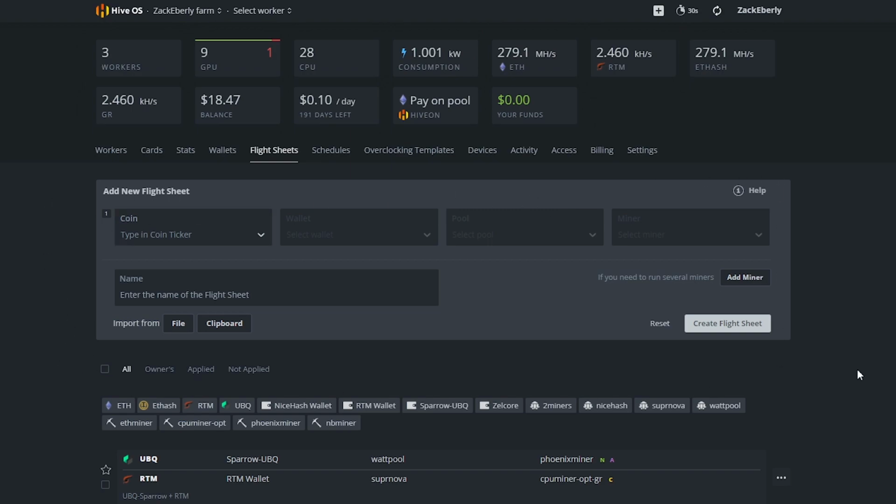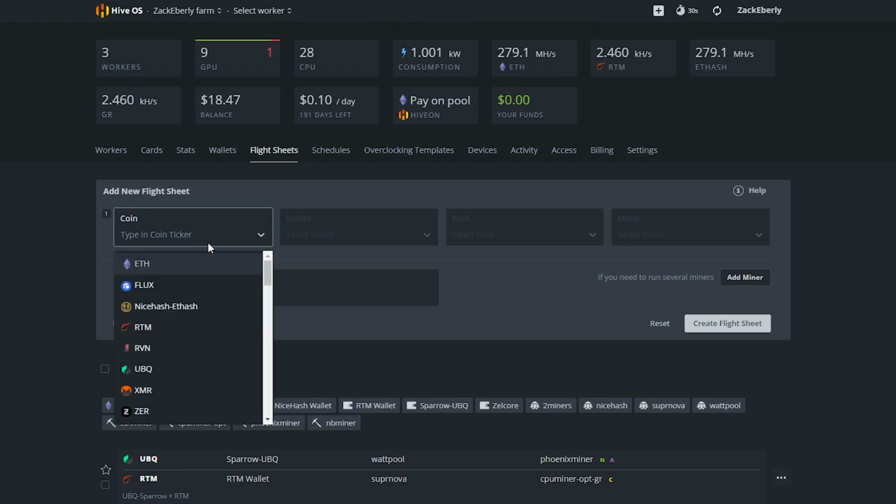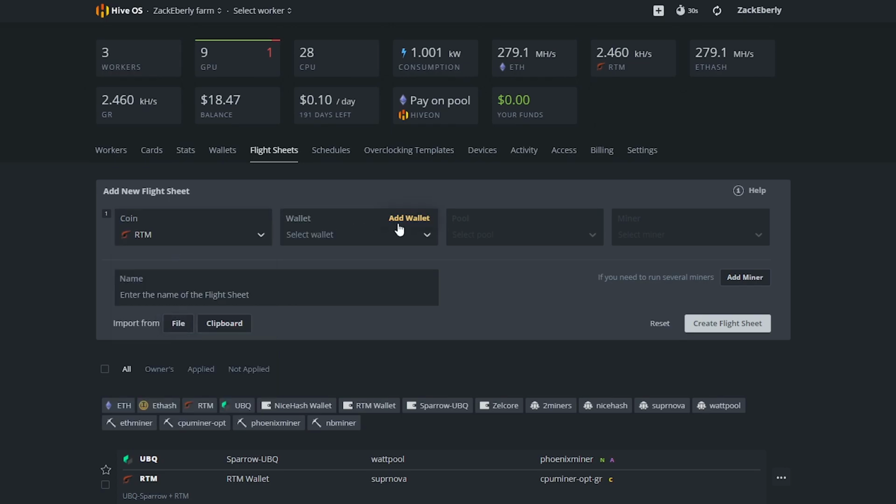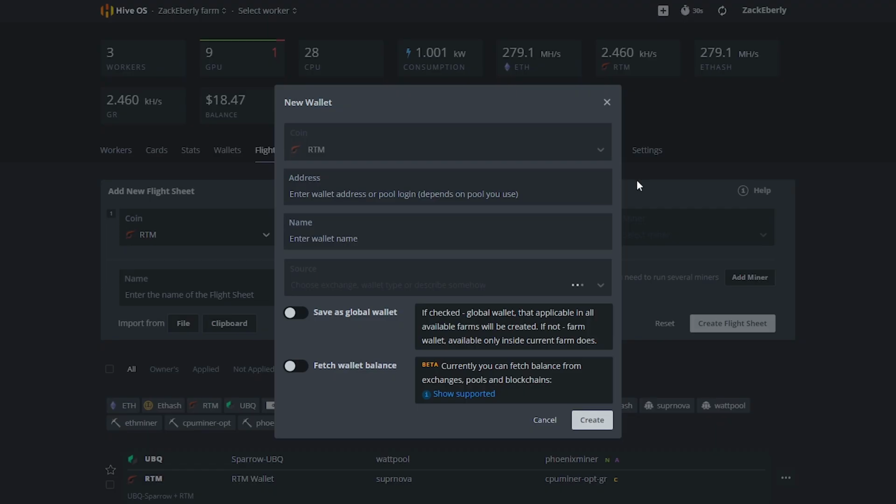If you know from any of the other videos, you need a Raptoreum wallet, and you can do that with Zellcore. If you don't know how to do that, there are many tutorials on how to set up Zellcore with the RTM and a bunch of other stuff, even using the official RTM wallet. To select coin, we're gonna use RTM because that's what we wanna mine. And if you wanna add a wallet, it's pretty easy. You put your address in here and the name of the wallet.